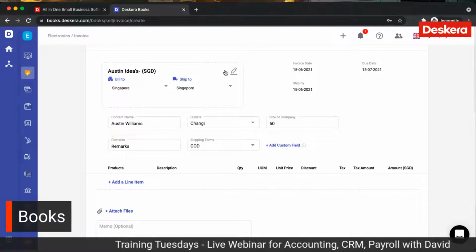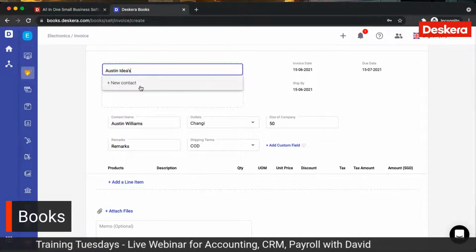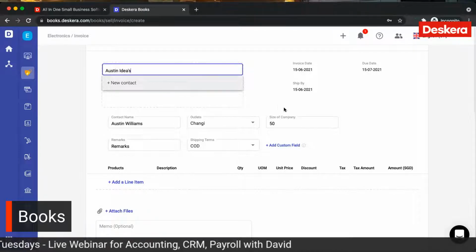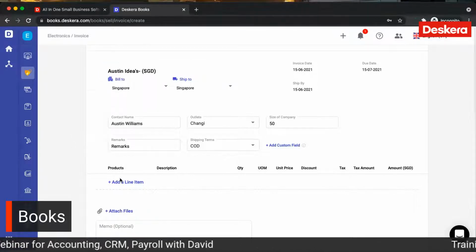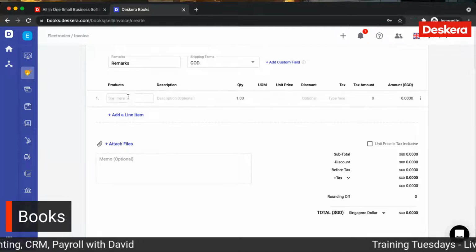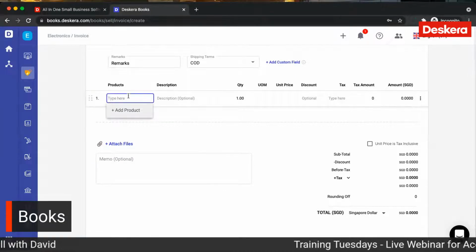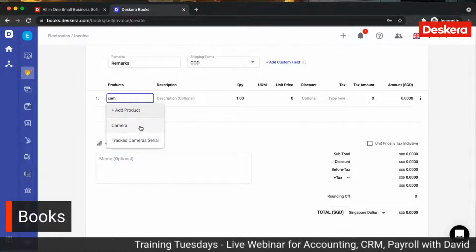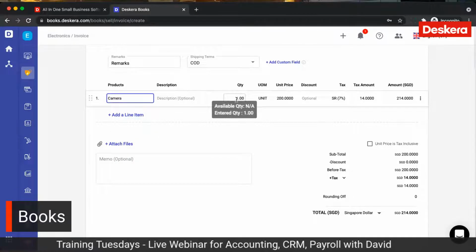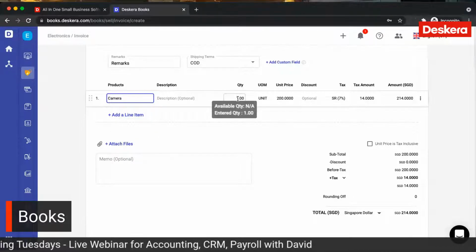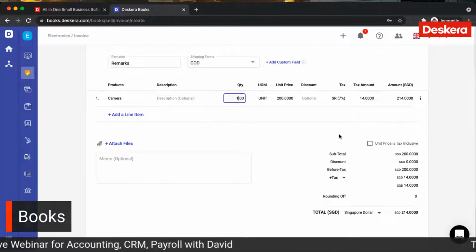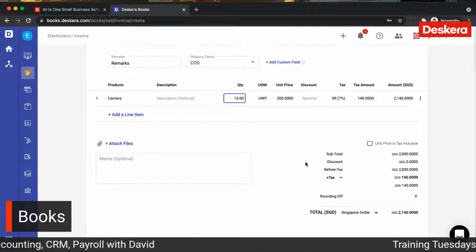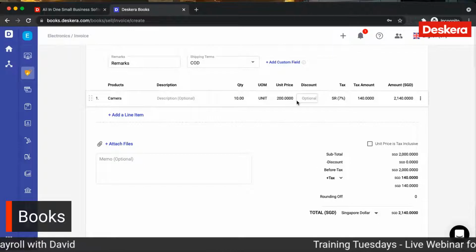Same thing with the company. If I want to, I can click here, new contact, and create it directly on the screen. I don't have to go to the contact screen in order to create it. Add product, same thing. I can add a product directly, or I can type it in here. For example, cameras. And I can hover over my quantity. I can see that I don't have any. Maybe I want to buy 10. Ooh, that's good. And I can see the unit price here.